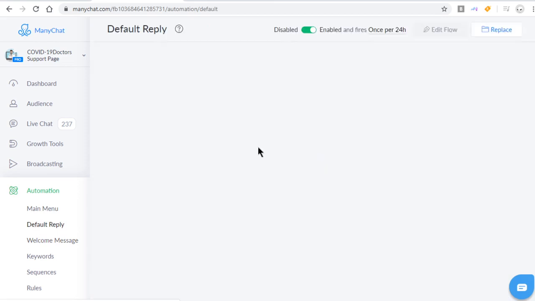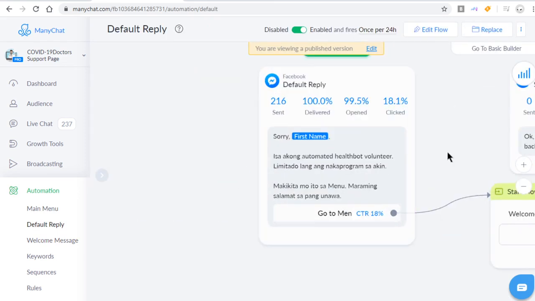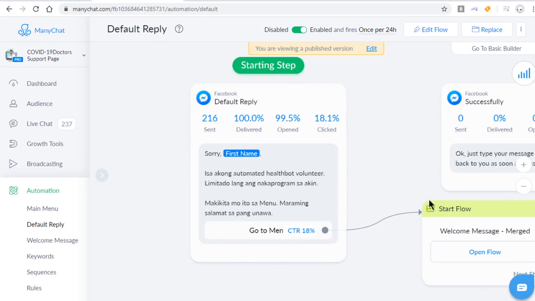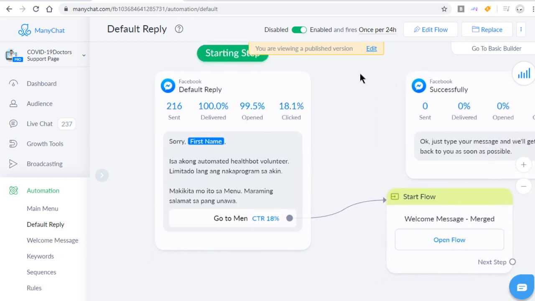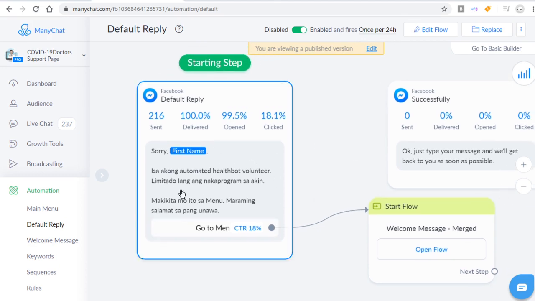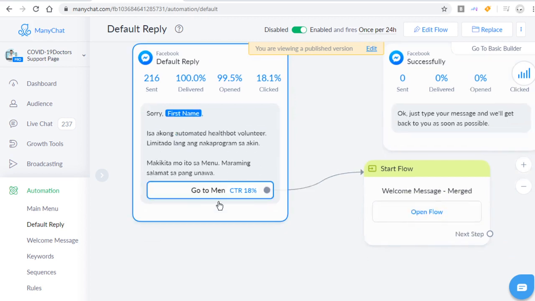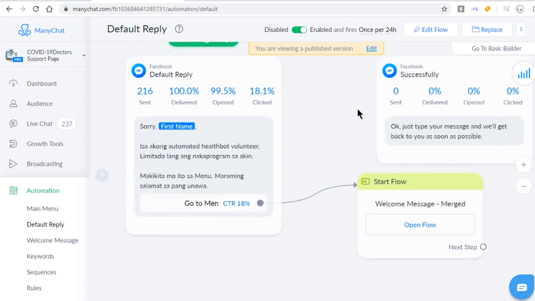We also have default replies. People that type anything will be replied to like this, so people know how to navigate this and no messages are left hanging without an answer. But it is enabled to fire once per 24 hours so it won't spam people. If a person types again and again, it will not respond over and over. It will just fire back every 24 hours. It's just an option to go to the welcome message again.